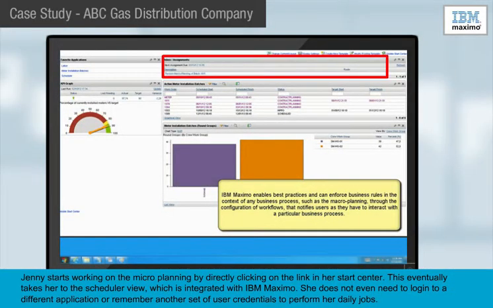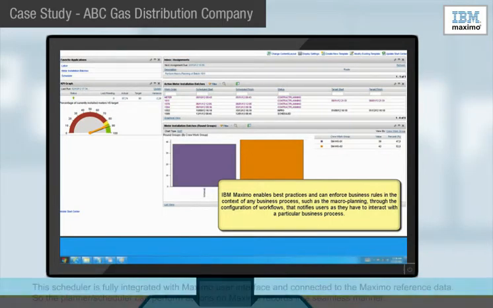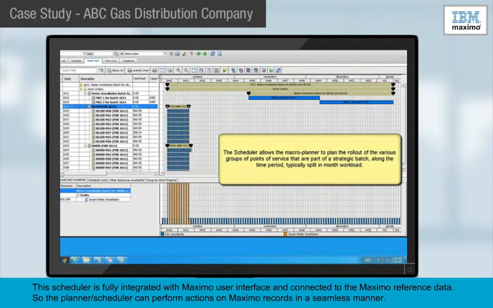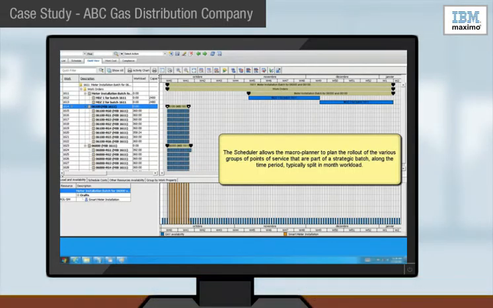Jenny starts working on the microplanning by directly clicking on the link in her Start Center. This eventually takes her to the Scheduler view, which is integrated with IBM Maximo. She does not even need to log in to a different application or remember another set of user credentials to perform her daily jobs. This scheduler is fully integrated with the Maximo user interface and connected to the Maximo reference data, so the planner scheduler can perform actions on Maximo records in a seamless manner.